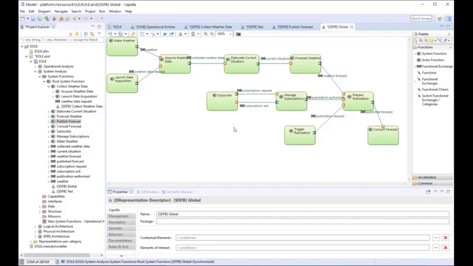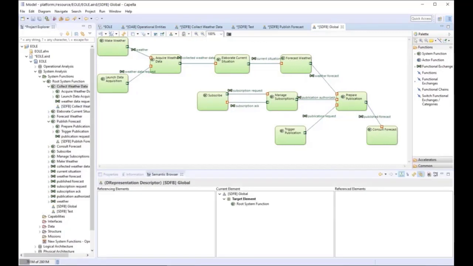Okay, so we see that all functions are well connected, which is already a good sign. Functional data flow refers to all the dependencies that exist between functions. So a functional chain is a specific path in this global data flow. It is particularly useful for describing the expected behavior of the system in a given context, and therefore for piloting verification and validation tests.